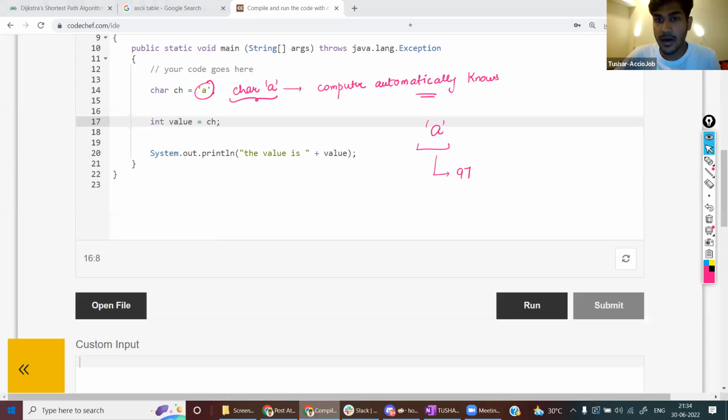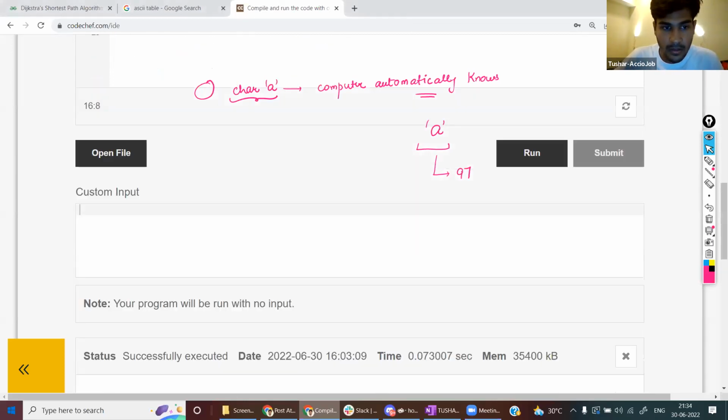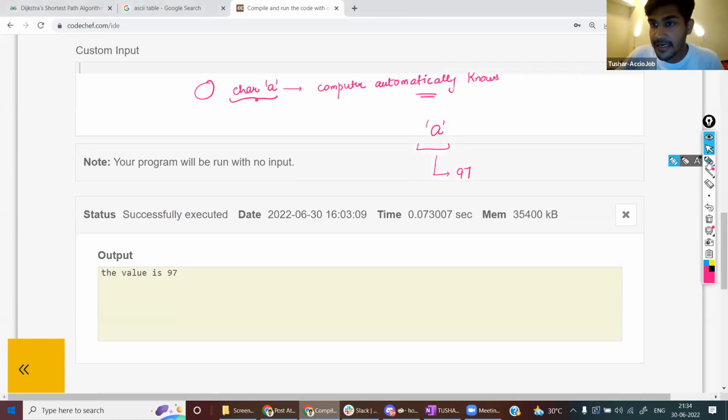So if I get its value in the integer format, if I try to do this, then the value is 97. Simple.